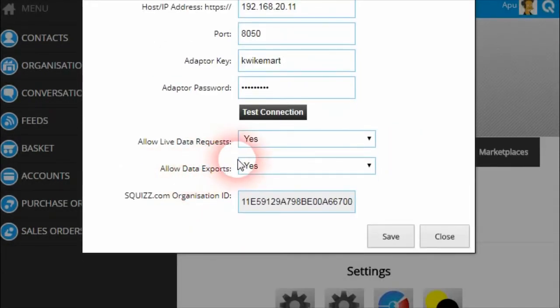Now, the other part is we need to then configure to allow this live querying to be allowed. So only if this is set to yes will the Squizz.com platform be allowed to ask for invoice data and other data live in real time from their connected business system. And separately, this setting for allowing data exports is to allow pushing data back to that business system as well. So only if that is set to yes can that happen.